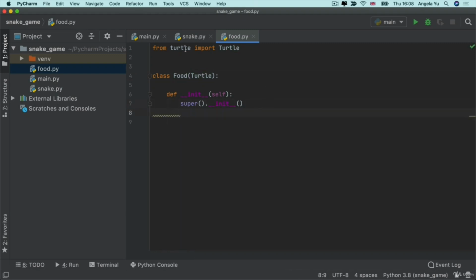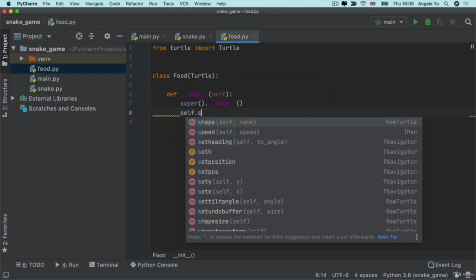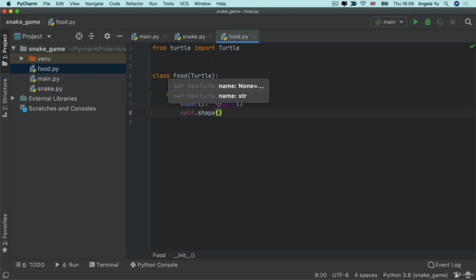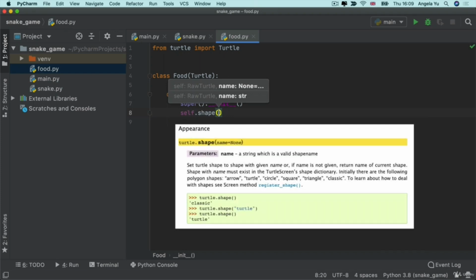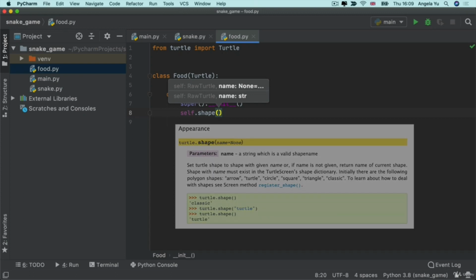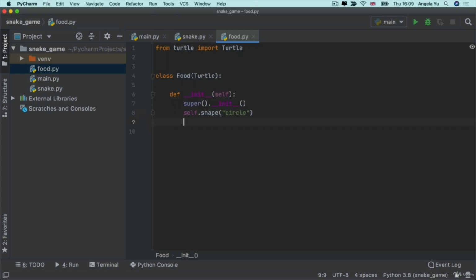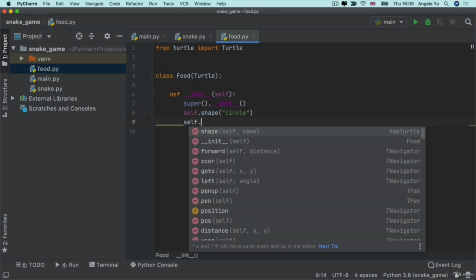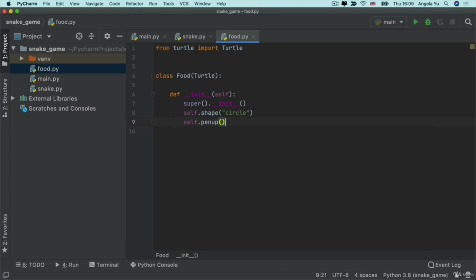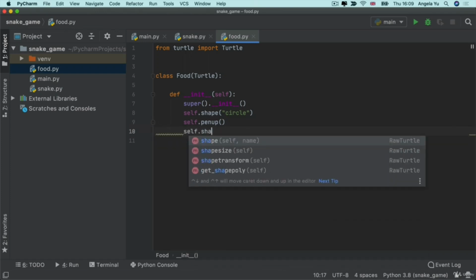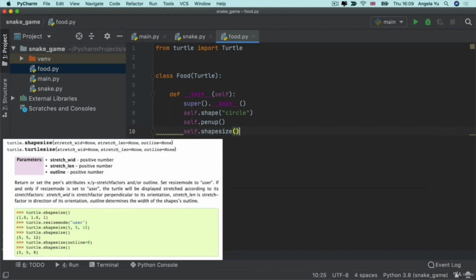What that means is we can now start using things from the turtle class. For example, I can straight up say self.shape and it knows what shape is. This is a method that the turtle class has that I'm now going to modify in my food class. So when I initialize a new piece of food, I'm going to make sure that it has a circular shape. I'm also going to get it to pen up so that it doesn't draw. And then I'm going to define its size. There's something called shape size, which I can use.